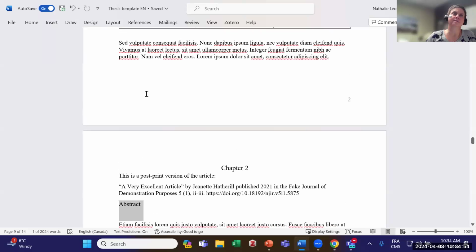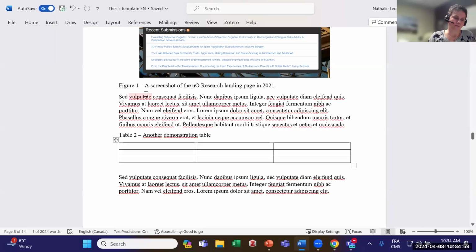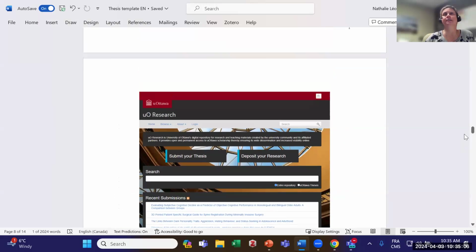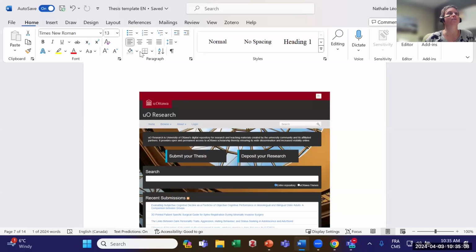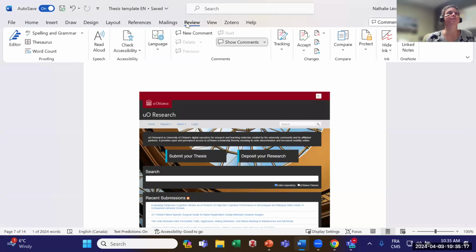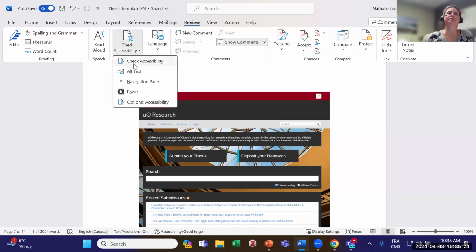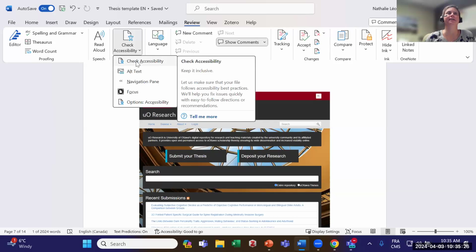Another feature that I didn't mention is the accessibility checker. So once you're done with adding accessibility feature, you might want to make sure your document is fully accessible. How can we do that? Let me just click on home. So again, home, this time to click on review, check accessibility. Check accessibility and check accessibility again.